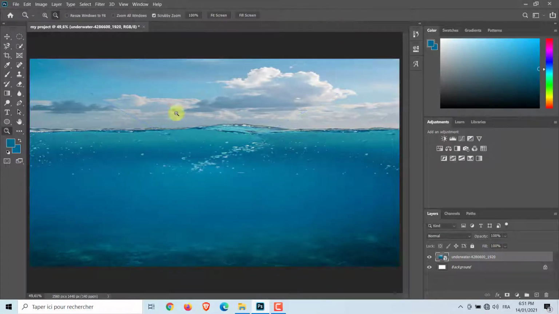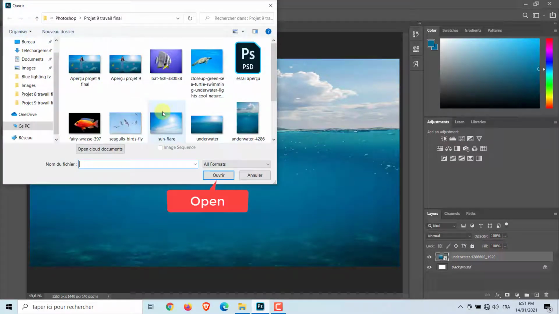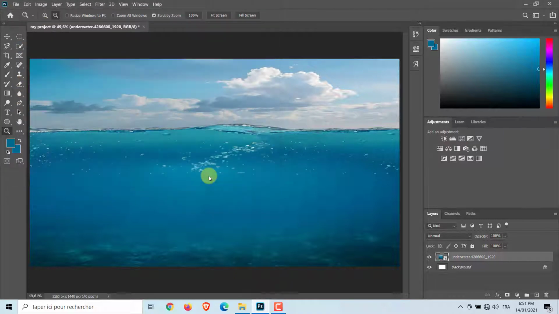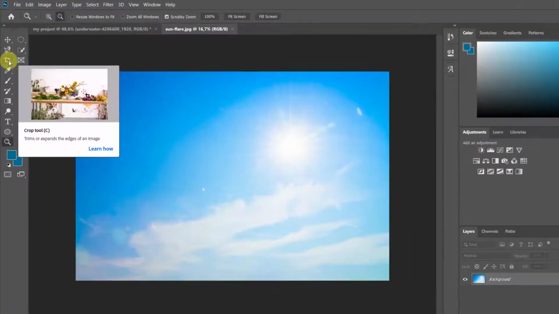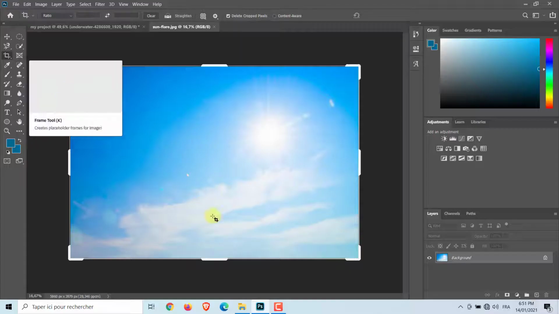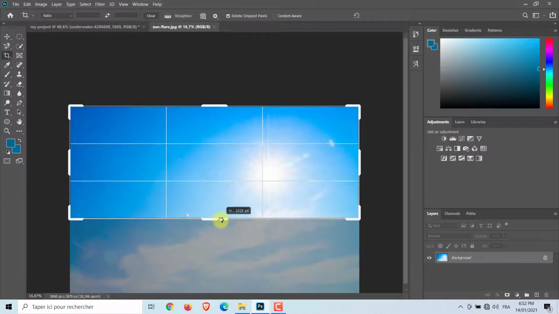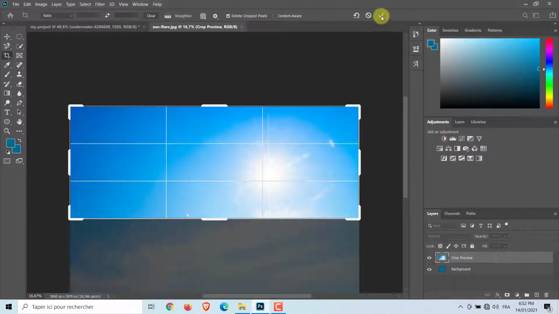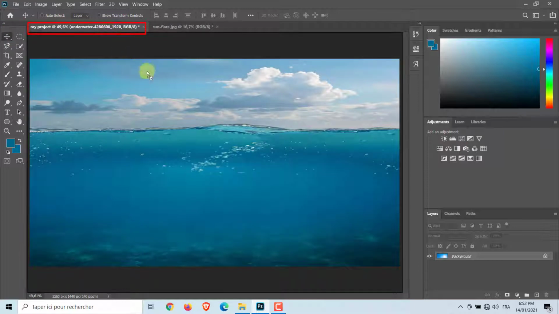I will change the sky. To do this, I open this image. I don't need this part of the image, so I'm going to use the crop tool and exclude it. Now take the Move tool, click and drag the sky image onto the working document.